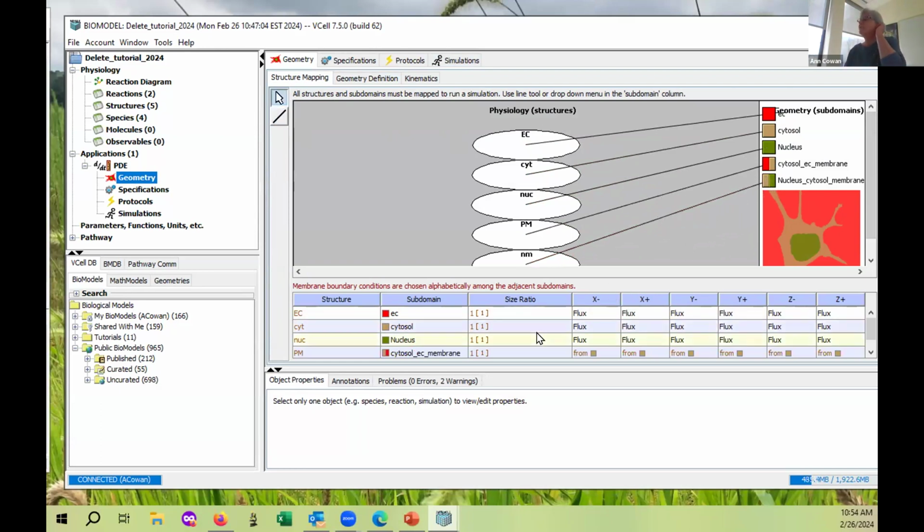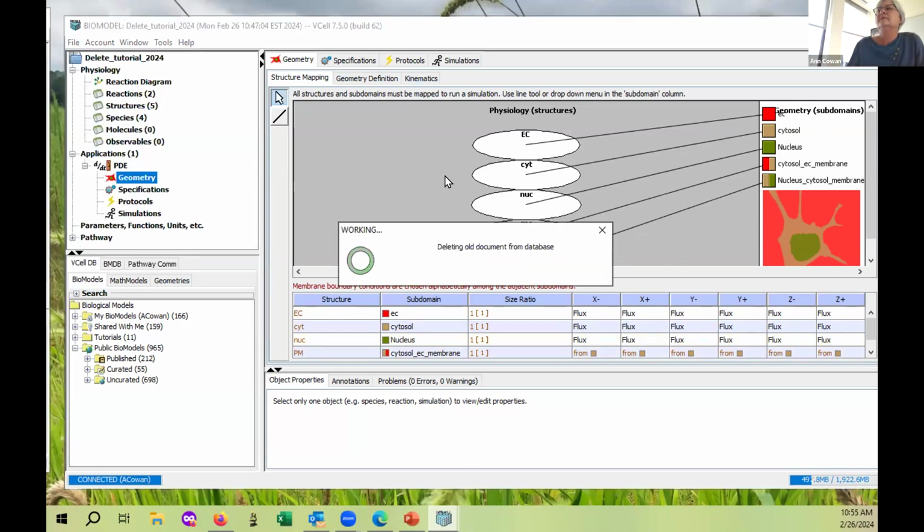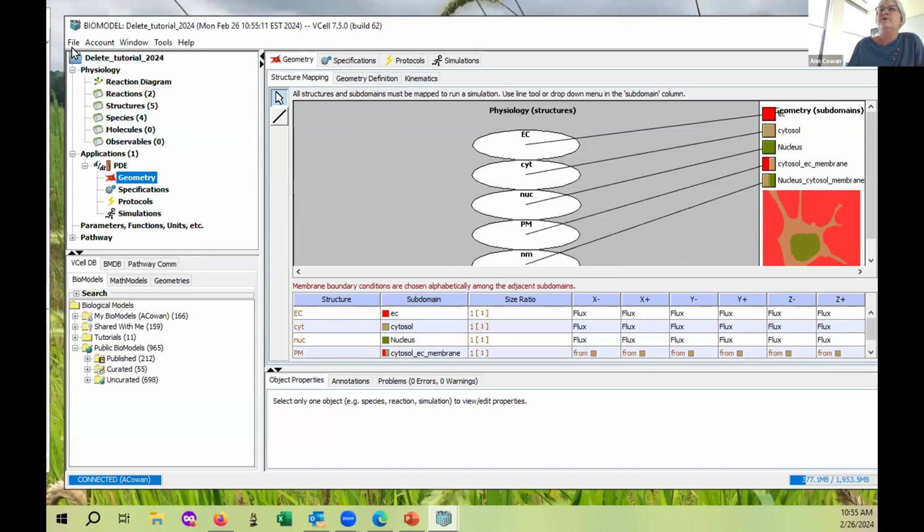And again, this also lets you know that the membranes in Virtual Cell are simply surfaces. We don't explicitly have a space for the membranes. They're simply the surface between each of the volume compartments. Okay, so that's why they're represented this way. So once I've mapped that, let's save that. You have to map compartments before you can save the model.